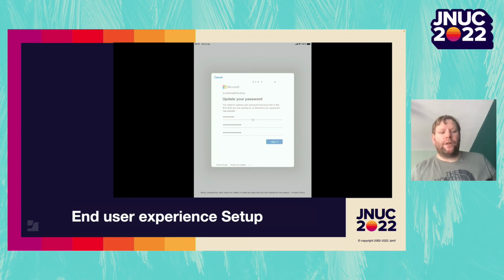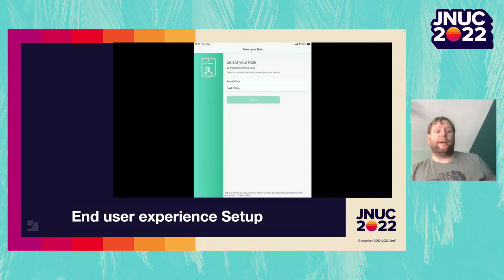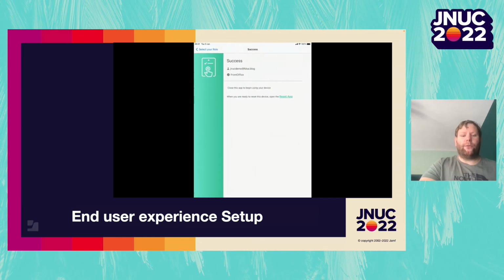something that we could set up in this particular window, because the end user is just being guided through the initial setup process, and I'm doing this with a brand new account. Finally, the user selects the role. For this particular exercise, I selected front office, and that's really it from a setup perspective.